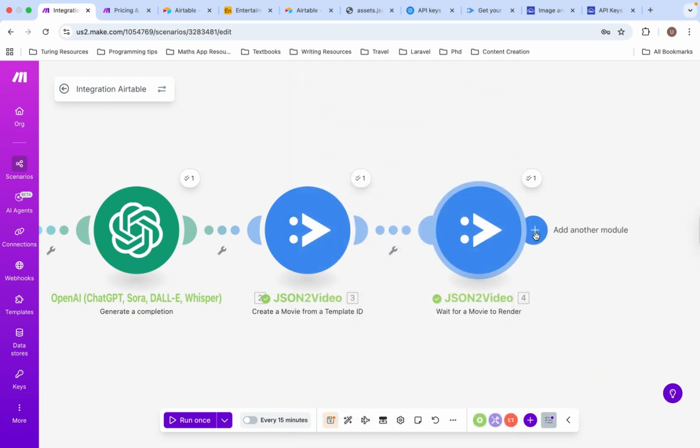Next, we are going to add a new module. This first one is optional, but the next one is compulsory. The first one is Cloudinary. You might want to save the video to your own cloud storage, because when JSON2VIDEO creates a video for you, they store it in their own storage for a specific time frame, and when that time frame has elapsed, it will be deleted. So you need to be careful if you want to keep your video long term. You need to save it in your own storage.